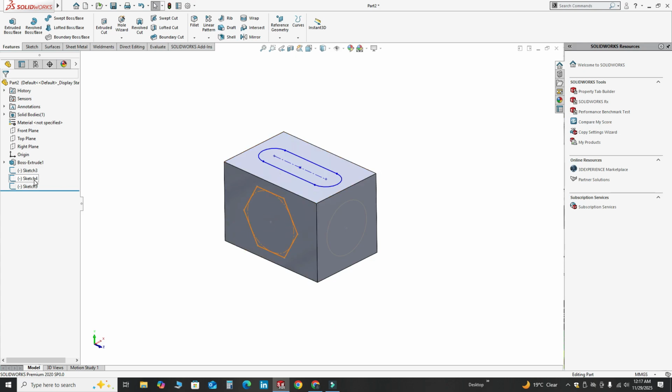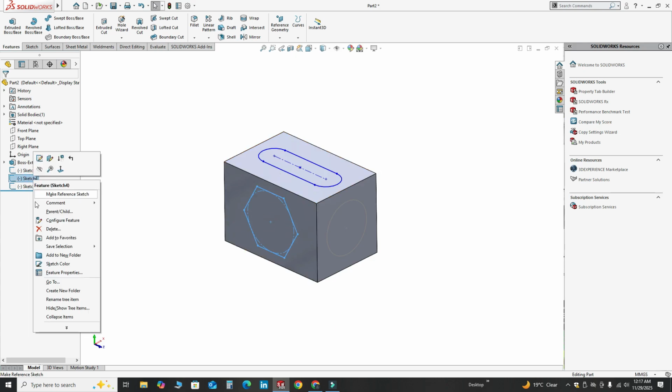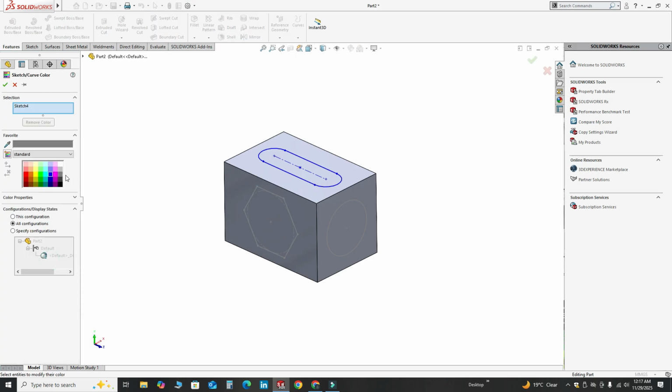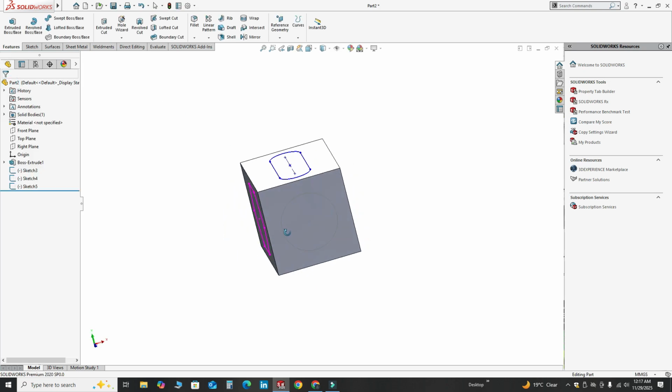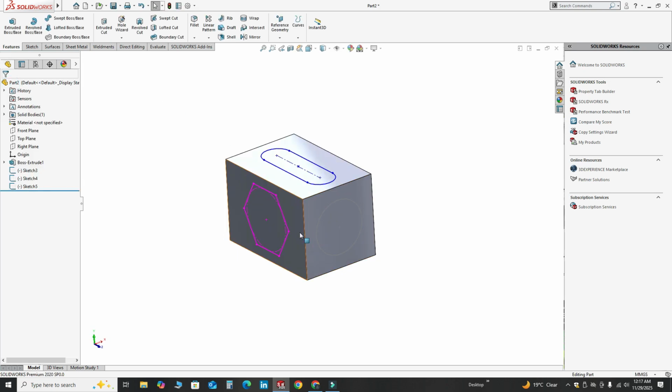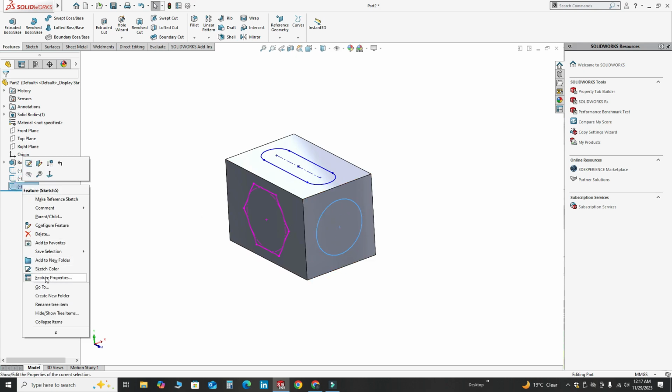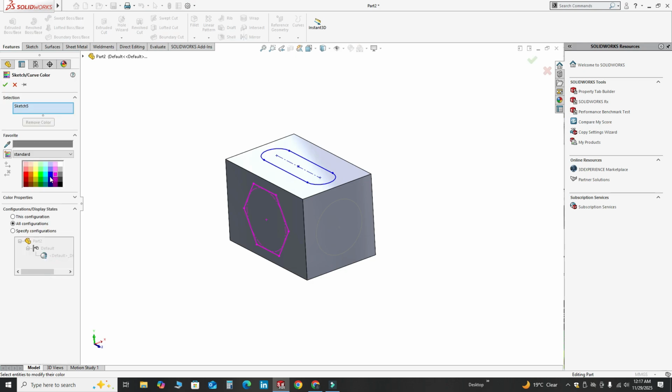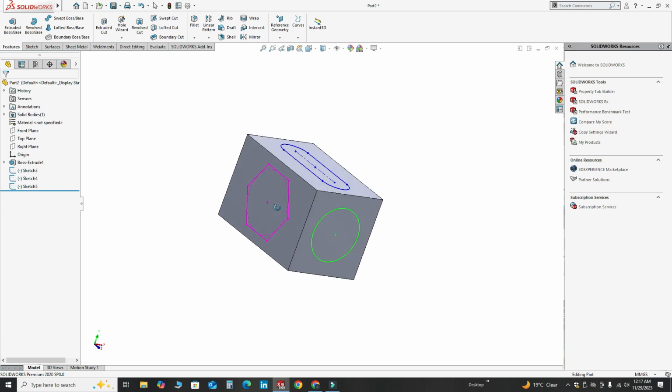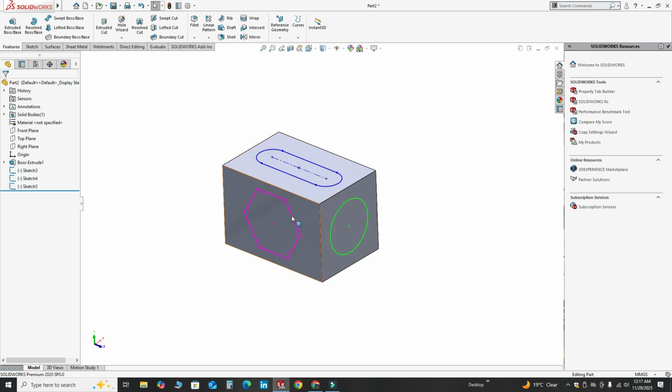Let's change this one, polygon, right click, and then sketch color, and let's change it to, let's say, this one, and lastly I will change this sketch color, and let's change it to maybe green and select OK. So that's how you can change the sketch color in SolidWorks.